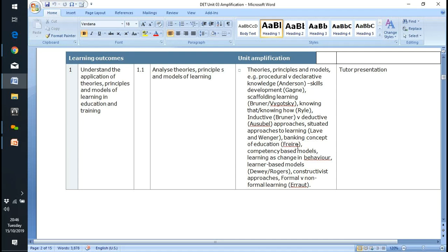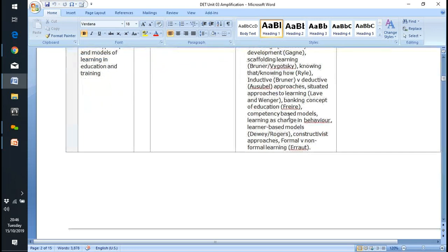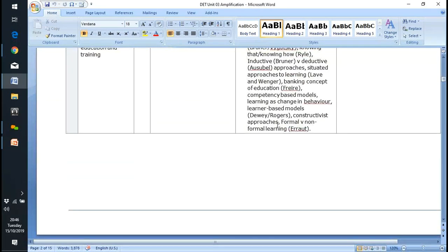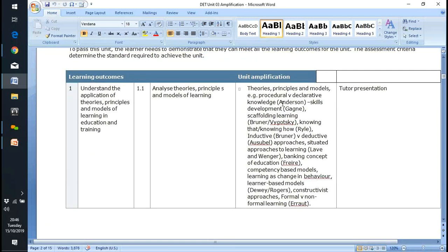Banking concepts of education, Freire, and competency-based models, learning as a change in behaviour, and learner-based models, which are more practical examples of learning. And of course, Dewey, Rogers, constructivist approaches, formal versus non-formal learning. Now these are a number of theorists and model developers in education and training.